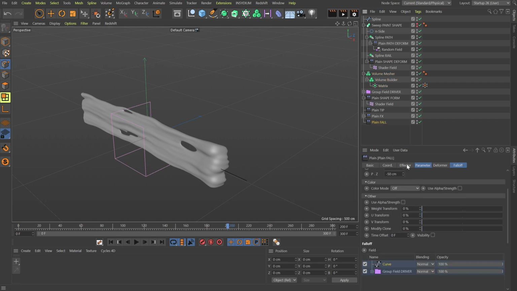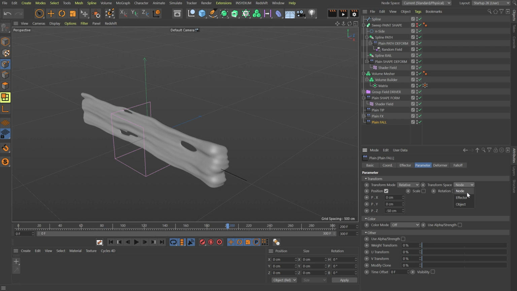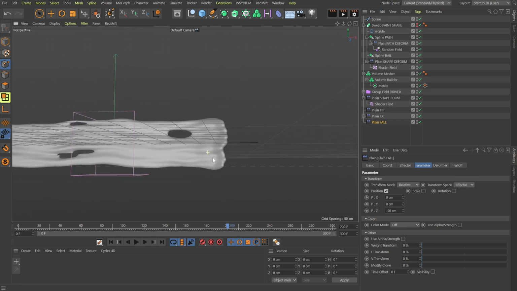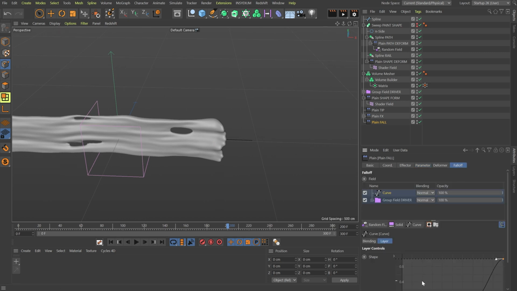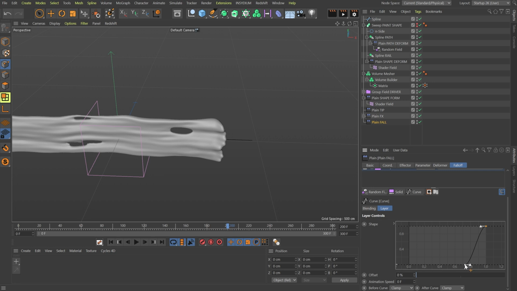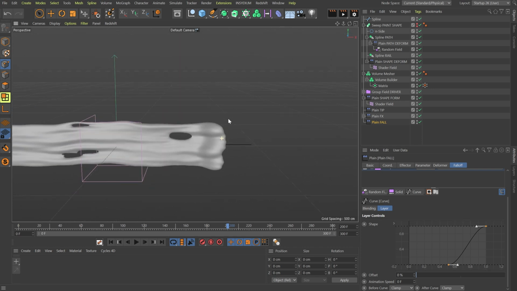It is wrong. I will change transform space to effector. Okay. Shape becomes better, just go to fall off and we will change this somehow like that. Again, select both these nodes and select point type is to smooth it out.